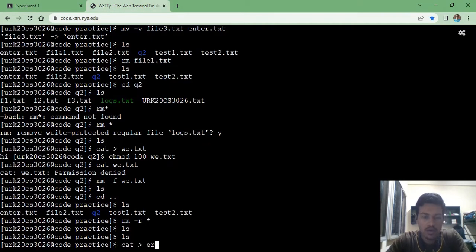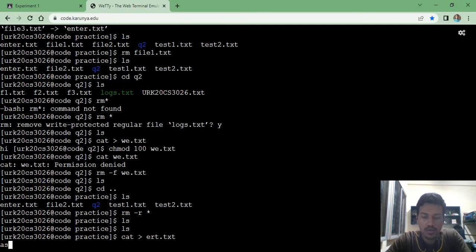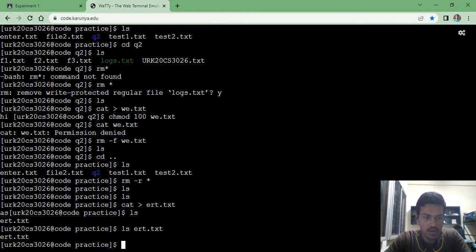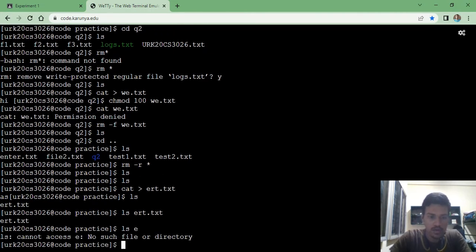ls -name ert.txt, and in that case we just put something and close the file. So now there is an ert.txt. ls ert.txt is the only thing. Now ls ert.txt tells us that it is there. And now if we type ls e, it will say it cannot access any file or folder, because it doesn't exist. Otherwise it will give us a result like this.